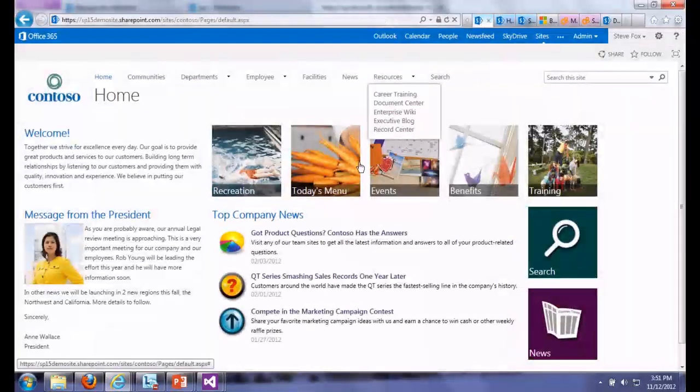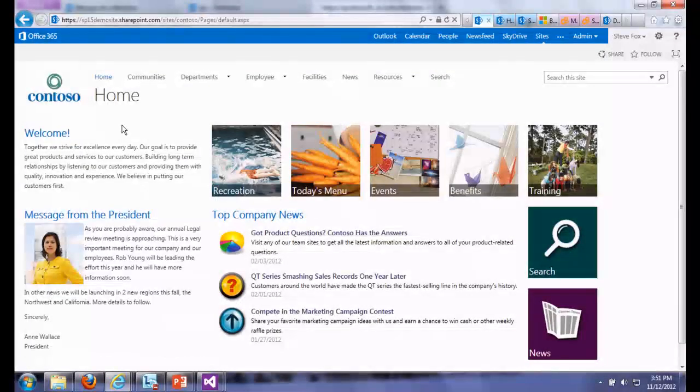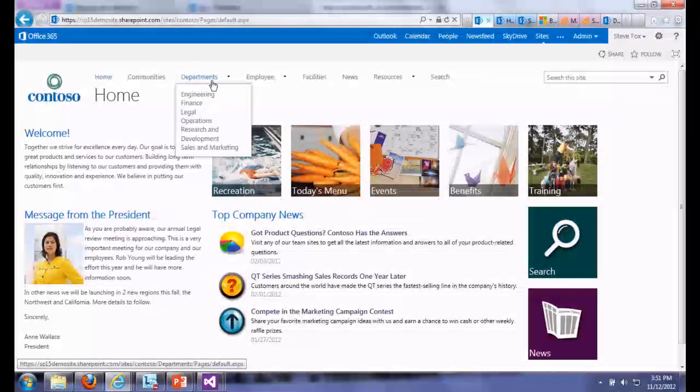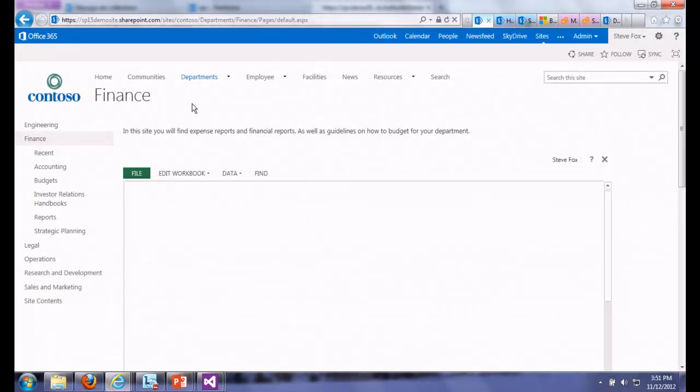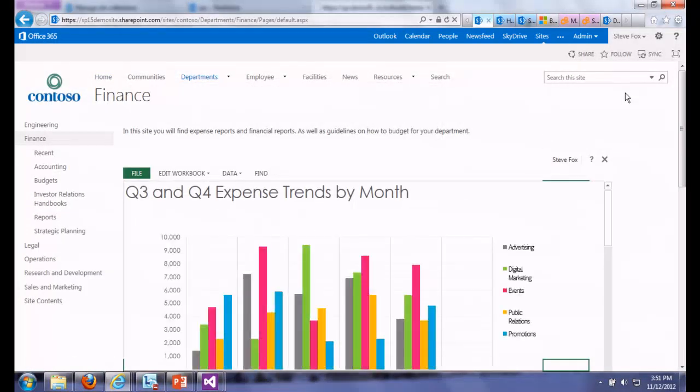So you can see that I have this nice Contoso site. It's somewhat branded. It's got nice pictures. And it basically facilitates this point of collaboration, hence SharePoint, right? This place where people can rally around it. They can do lots of stuff. They can manage their finances. They can manage their expenses, their HR processes. Here you can see I'm going to click on Finance. That will expose the Q3 and Q4 expense trends by month.